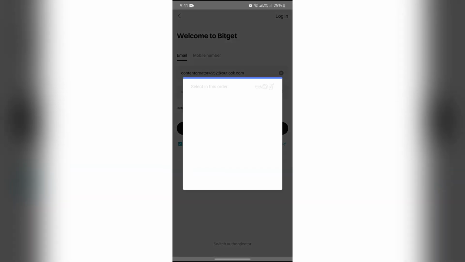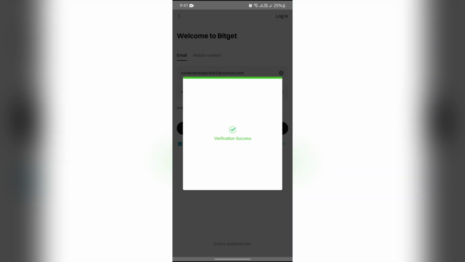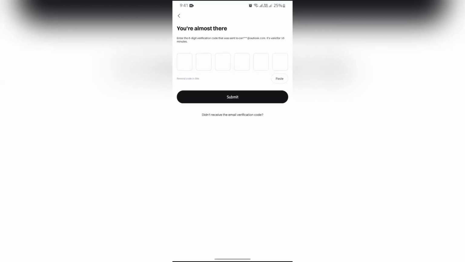After tapping on create account, you have to tap on each symbol in this order right here in order to verify that you are a human. After verifying this successfully, you will get an OTP code in your email address. Simply enter the OTP verification code into this box and tap the submit button. Then your account will be verified and you will be signed up successfully.